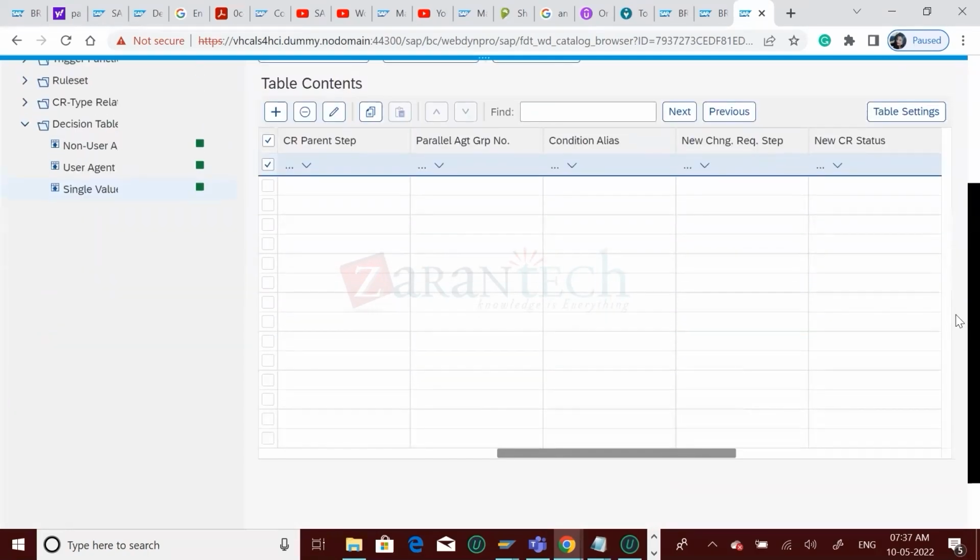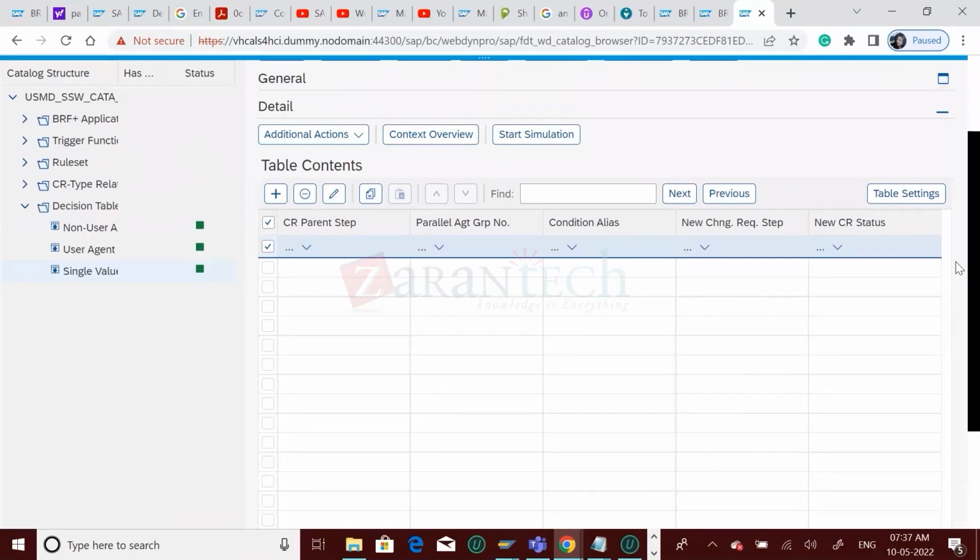The conditional is the change request, the new change request step, and this one. Let me see, can we take this here or not? But what about other columns and all? It's not required. And this is in standard also. I have not seen that they are using this. Okay.